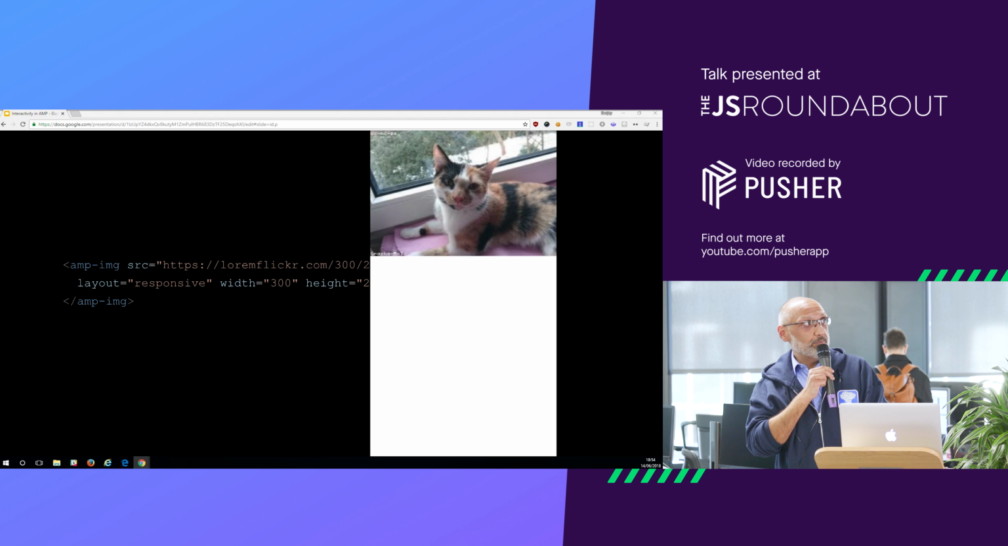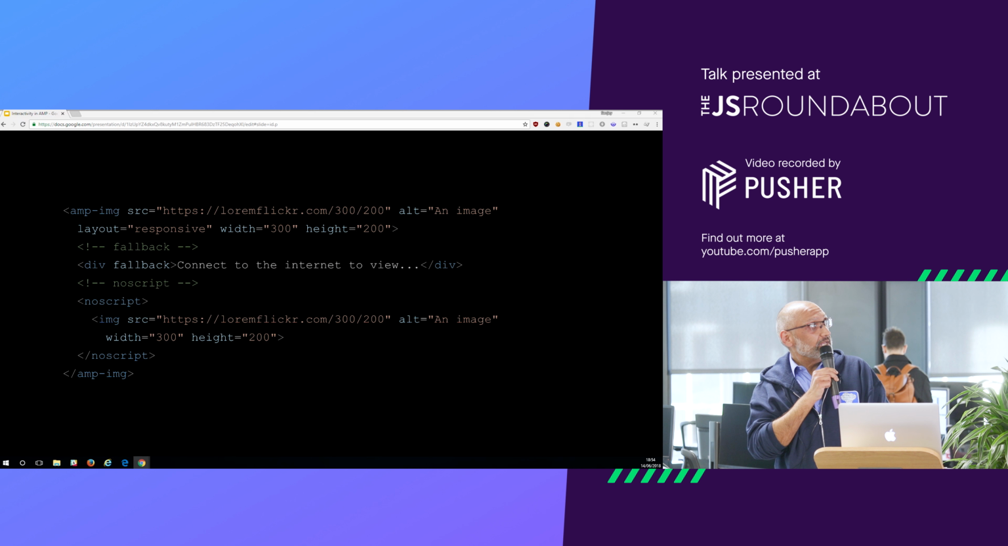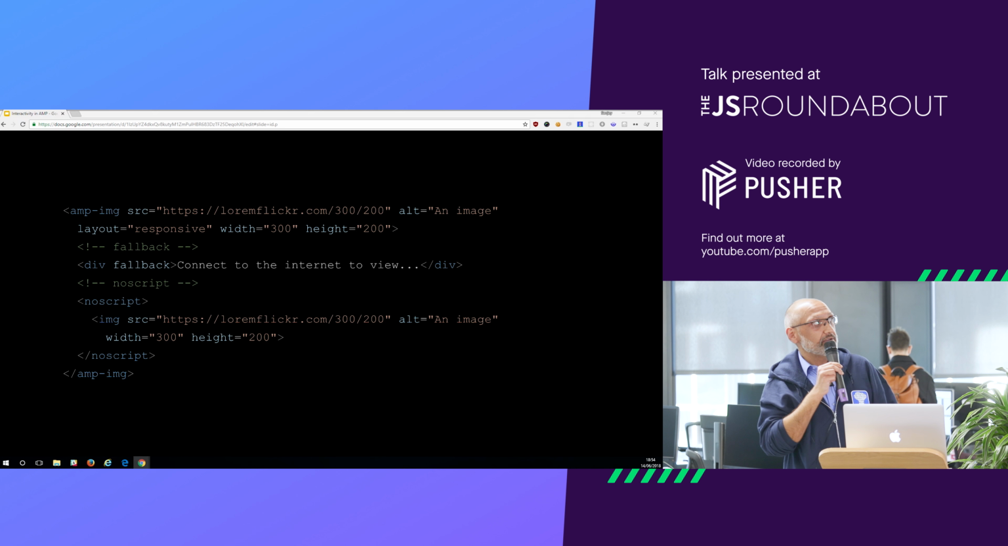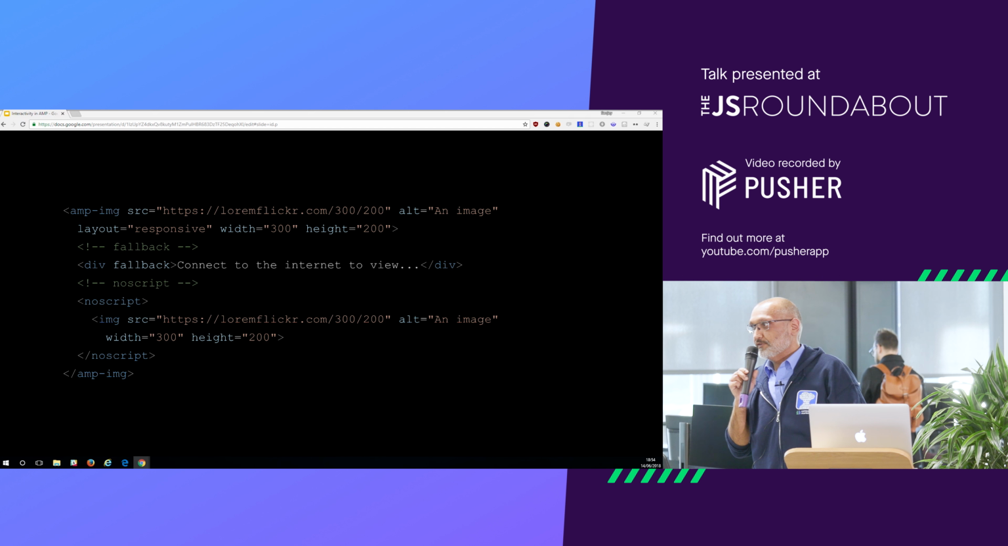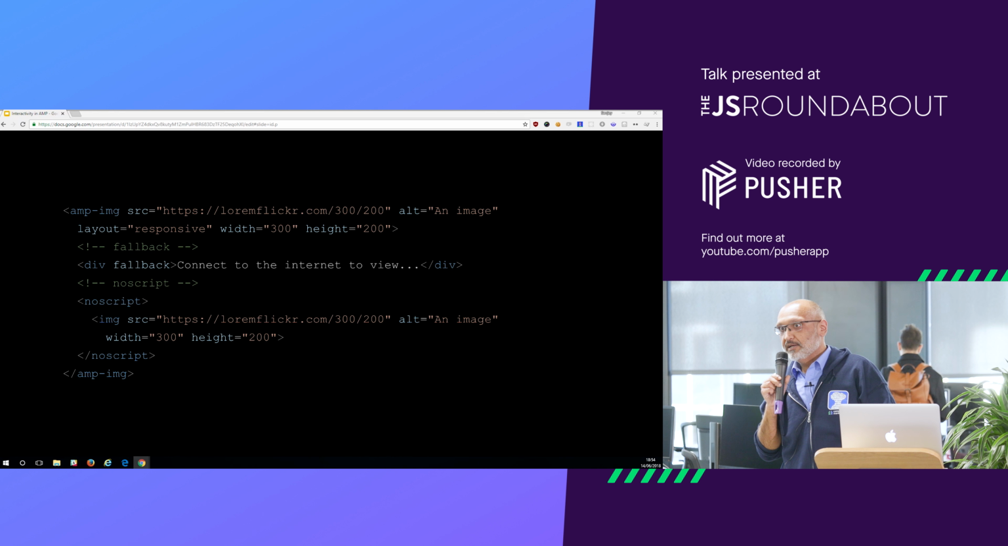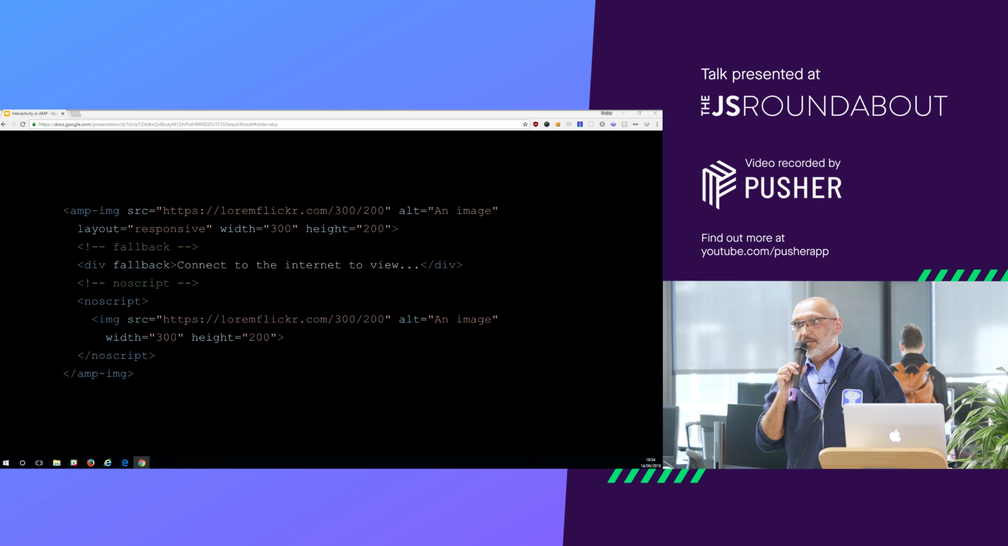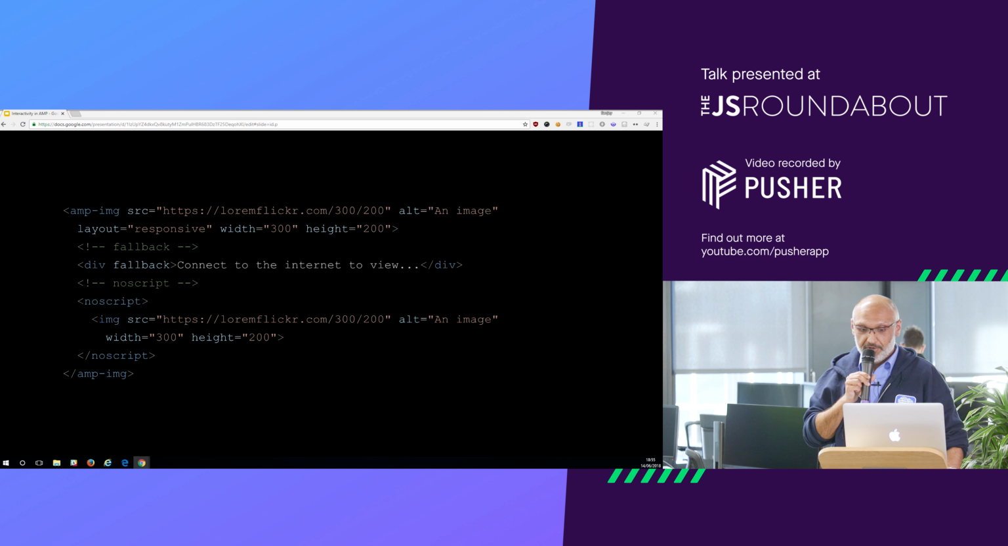And this is just the output of that HTML. That's what it would look like. You just get a little image at the top of your page. And here we have an example of some of the common attributes that components can have. So we have fallback and noscript here. Almost all AMP components will support a fallback and noscript tag. So if in the client you just can't support it, then there's a safe fallback. And if there's simply no scripts allowed, then you can defer to your regular image tag.